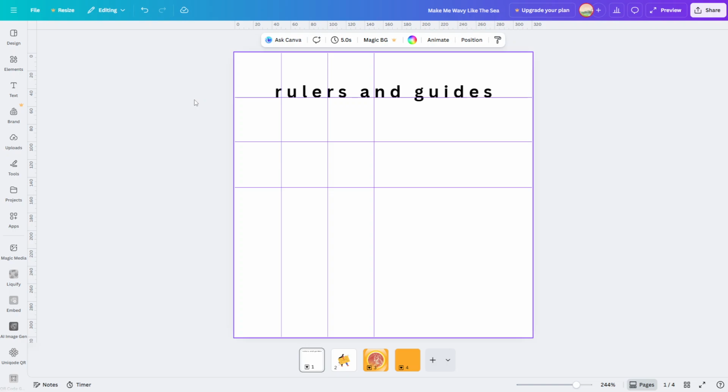In the settings, find the option labeled Show Rulers and Guides and click it. This will activate both rulers and draggable guides in your workspace. Once activated, you'll see ruler bars along the top and side of your design. Click and drag from these rulers to create guides.